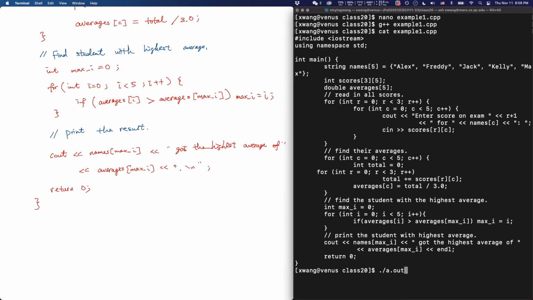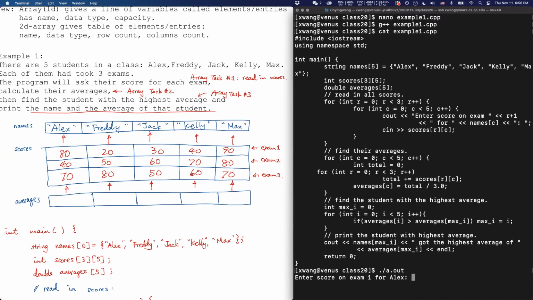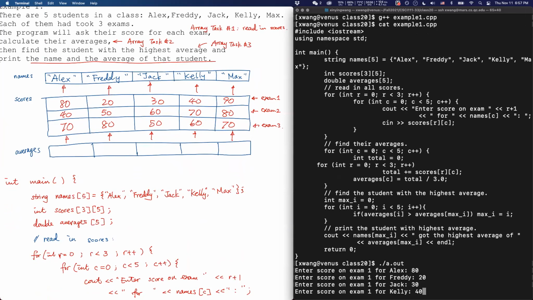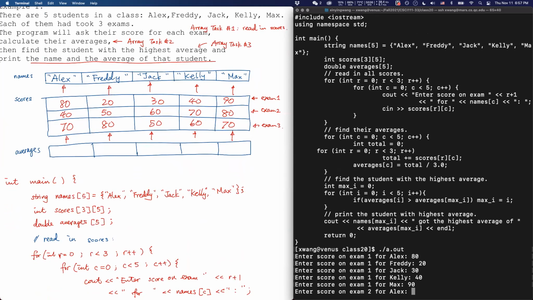Now to run it. It will ask you to enter the exam 1 score for Alex. So let's say Alex gets 80. And then it will ask you the exam 1 score for Freddie. So let's say you have 20, and then 30, 40, or 90.